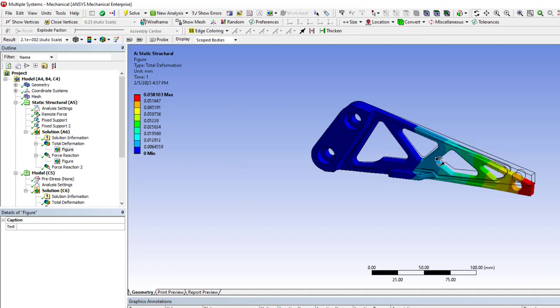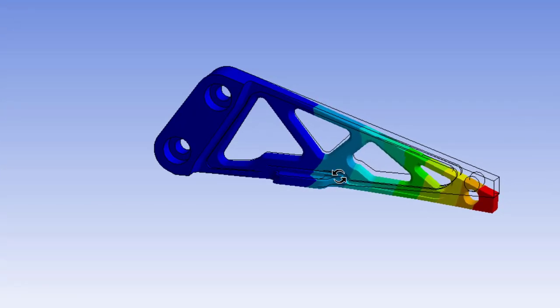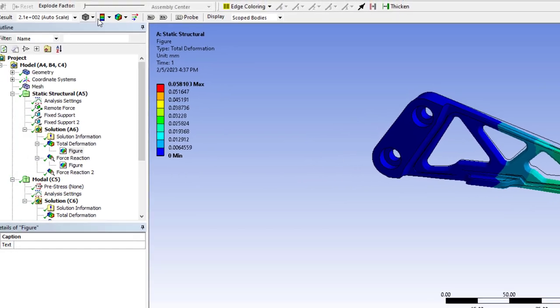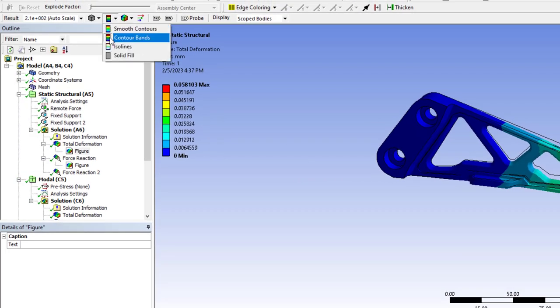And the other thing is you can see the colors are separated. If you want to make them smooth, you can change the setting over here from contours to smooth contours. Not really necessary. You can leave it at contour bands as well.